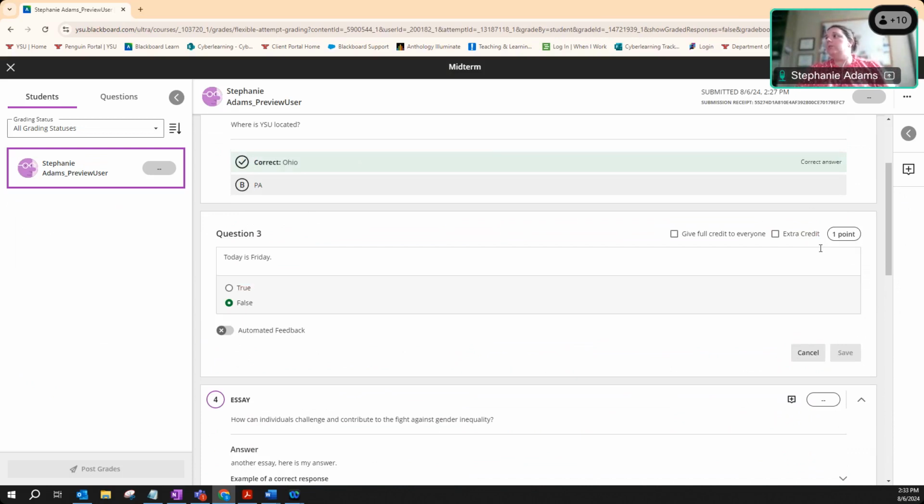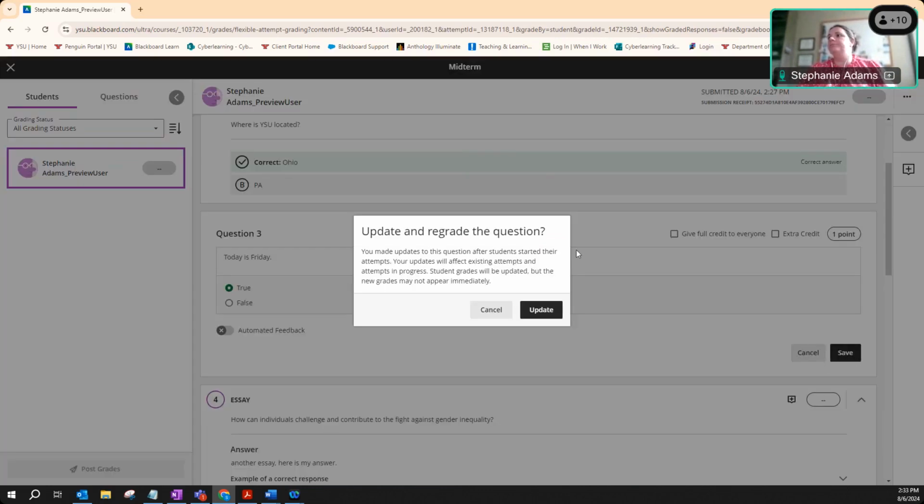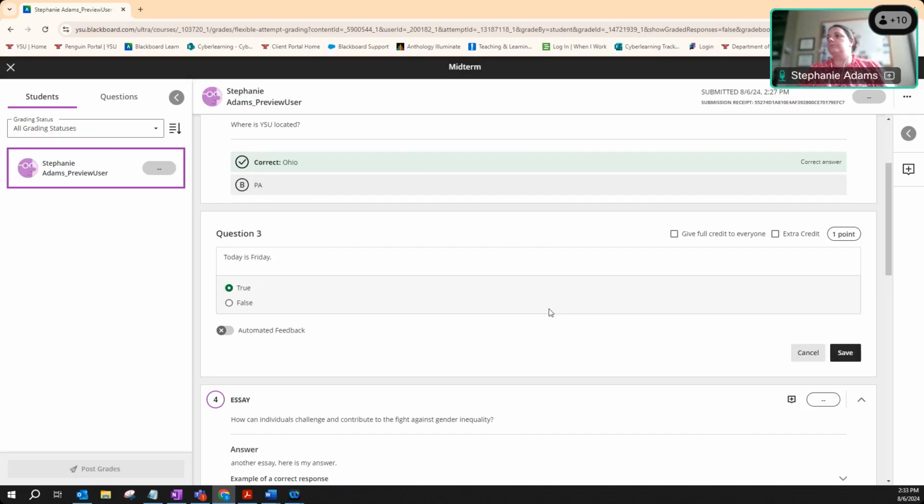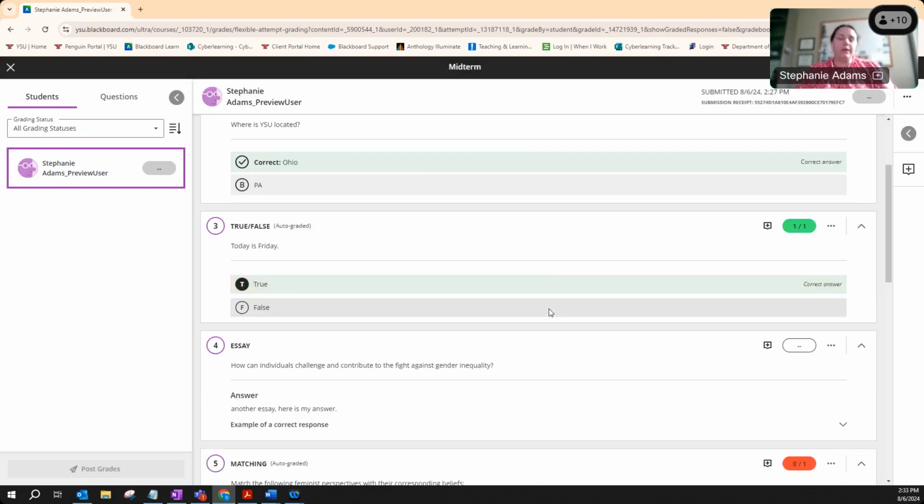A couple options here. I can make it extra credit, so basically if they got it right, they would get 1 point out of 0. I can give full credit to everybody. So if I just want to throw out the question and give everybody points for it, I could do that as well. Or I can adjust the correct answer and select save. There we go.